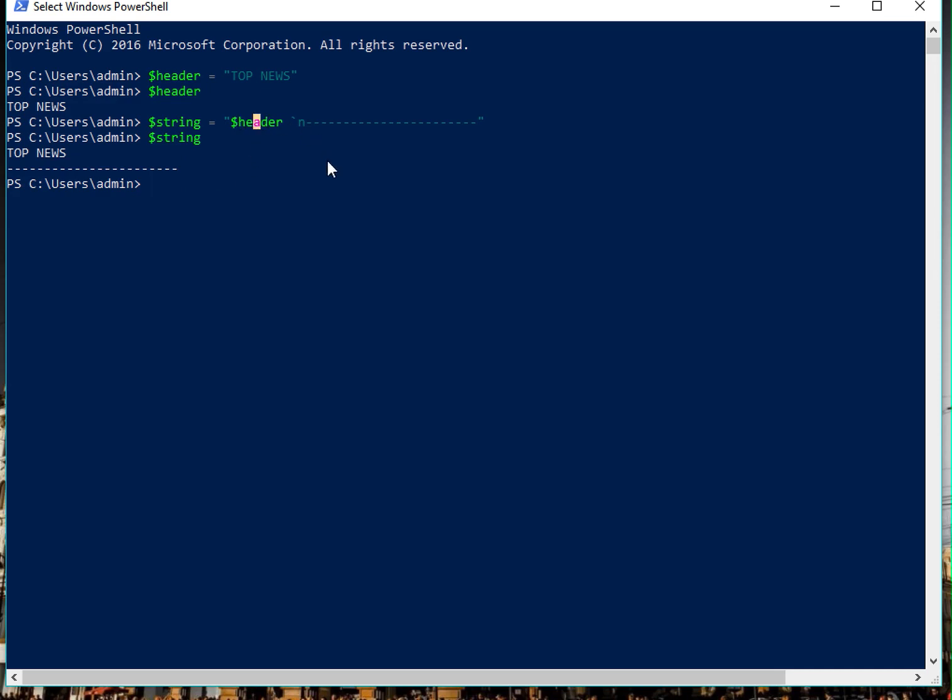It can be any kind of variable. Let's say data is equal to header and is not fake news. So if I do something like data, now you can see that it uses top news is not fake news. So this is how you can insert dynamic information into a string.